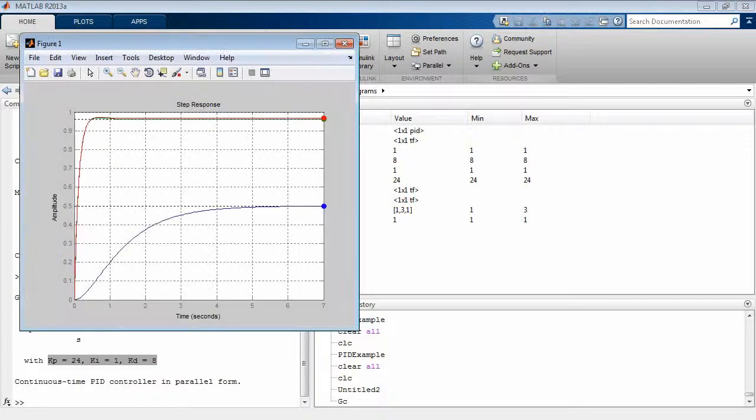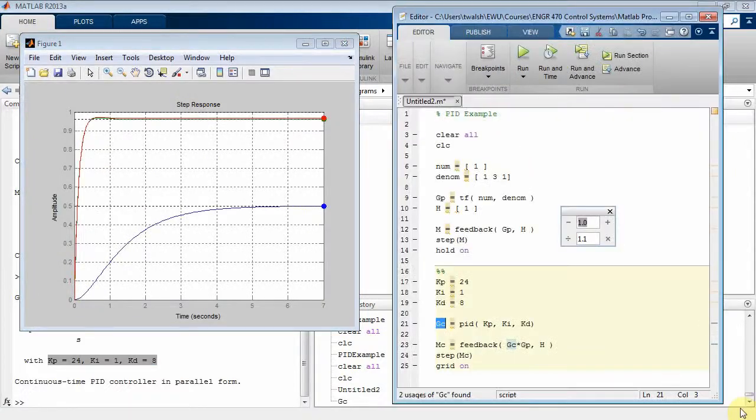Okay, now here's an exercise left for you guys to try. Let's go up and change our plant. Okay, let's change our plant to a third order system. So now I've got some physical entity that I'm trying to control that's a third order system, S cubed plus S squared plus 3S plus 1. Let's run it and see how our PID controller works with that guy.